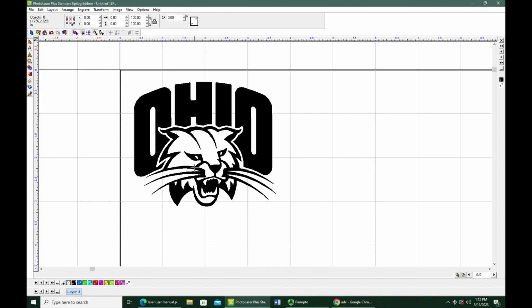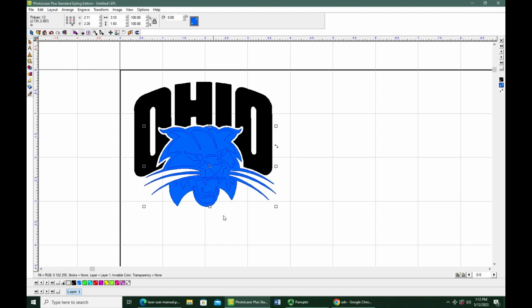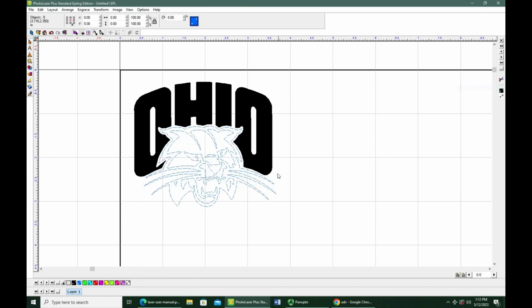So if I wanted to, in this case, I'll keep the text black, and I will just contour the face here. All I'm going to do is highlight the face. I need to get all the features that I want, and then I'm going to change them to another layer. I'll make them the blue layer. I'll right click and just have it contour. So now the letters will be filled in and the bobcat face itself will be cut. Something that's kind of an odd thing you should do is keep everything in the same color and the same layer.